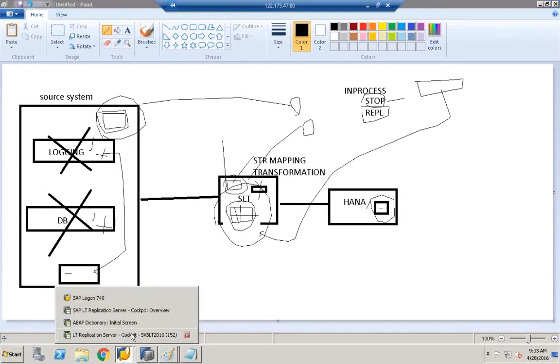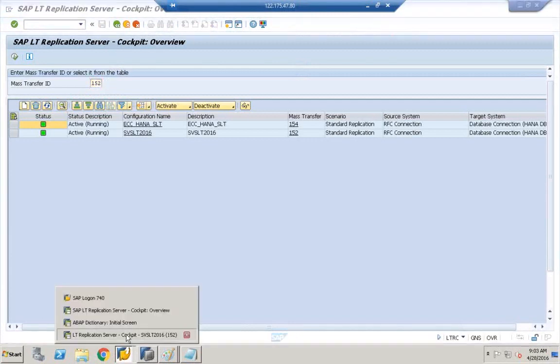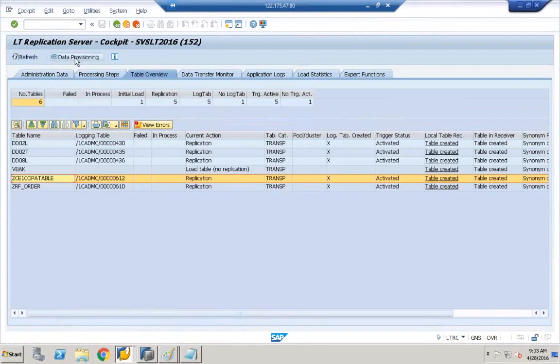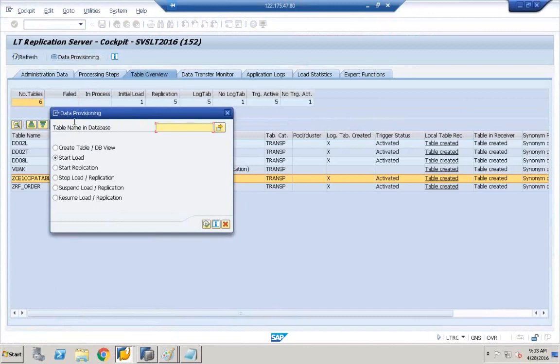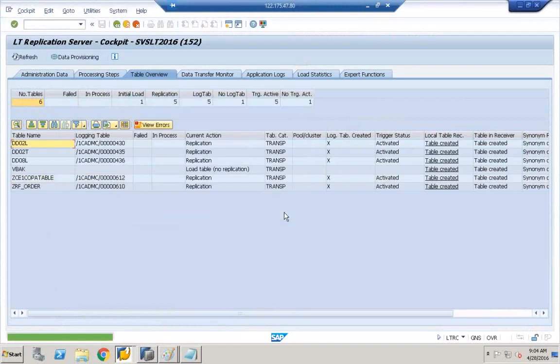So I'll go back to LTRC. I'll click on data provisioning. I'll stop load, give the table name, click execute, click refresh. The table is deleted.